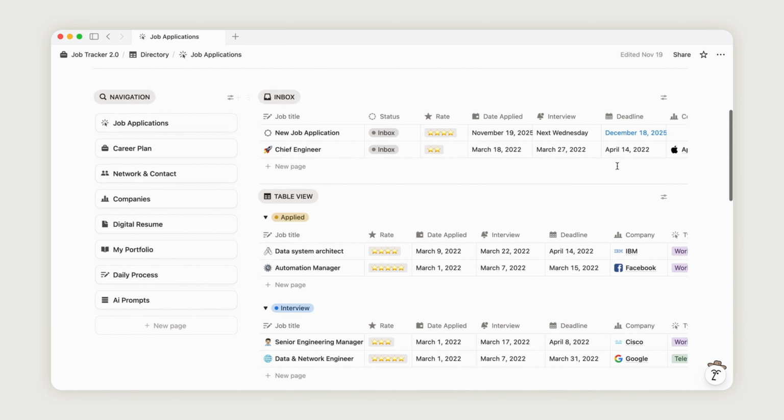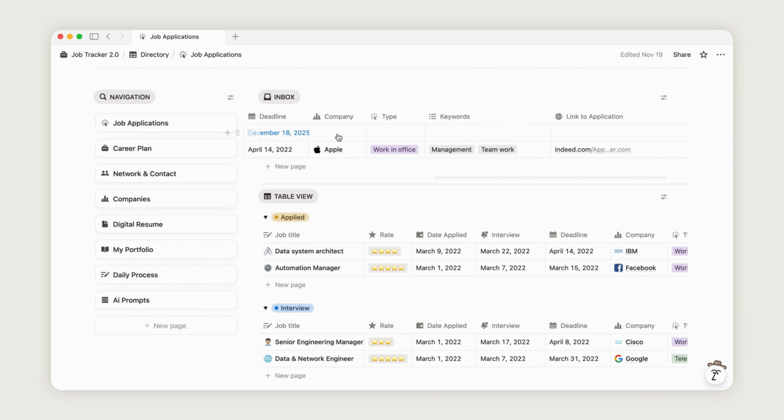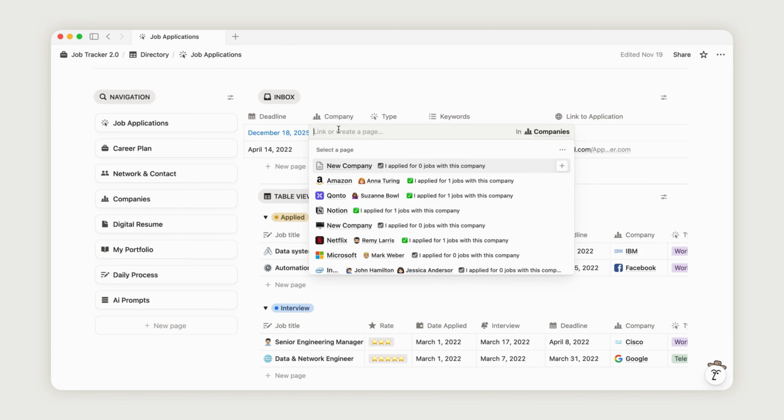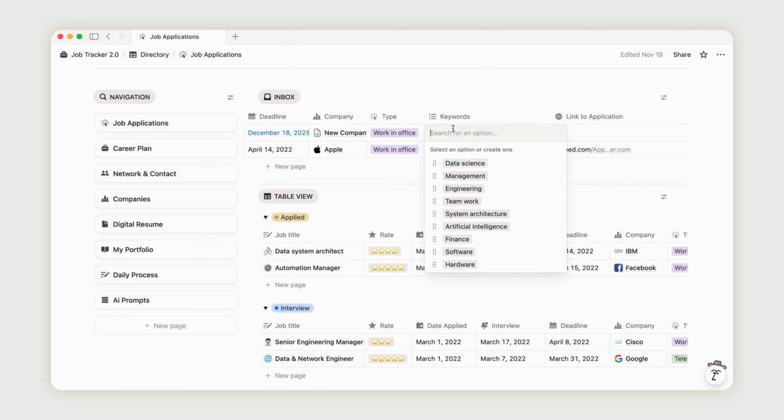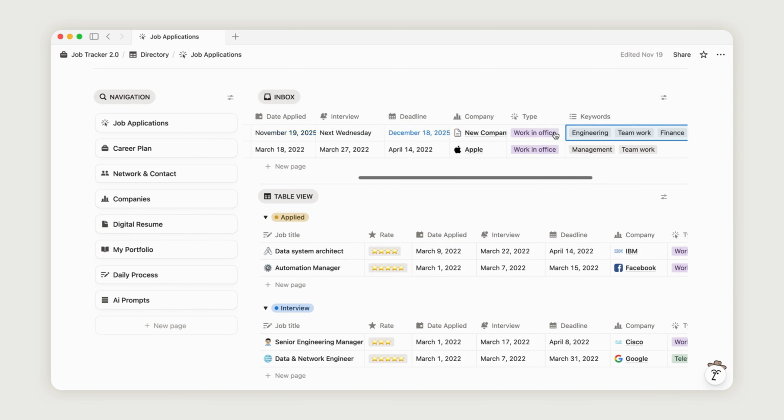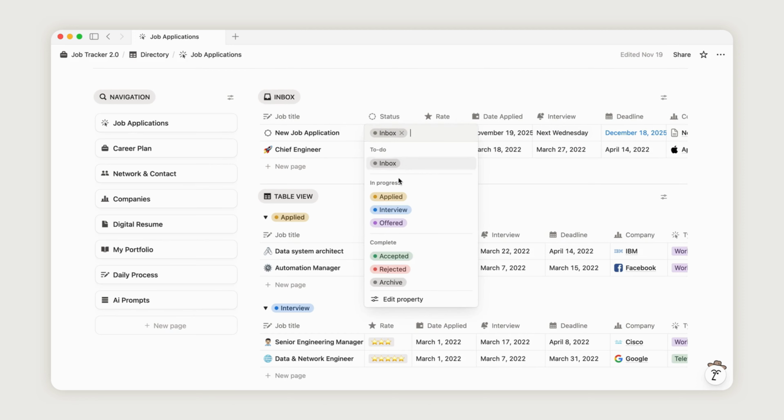Select a company from the existing list, or create a new one instantly by typing its name and choosing the Page Creation option. Specify the job type and add relevant keywords. You can now update the status of your application as it progresses through each step of your job search.